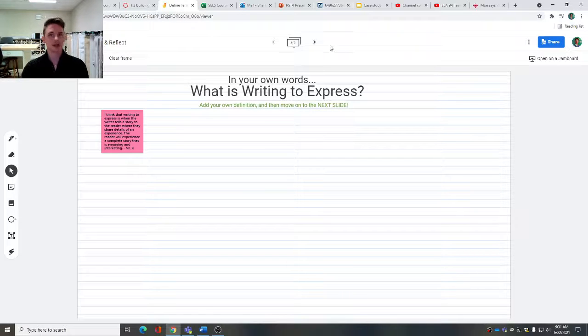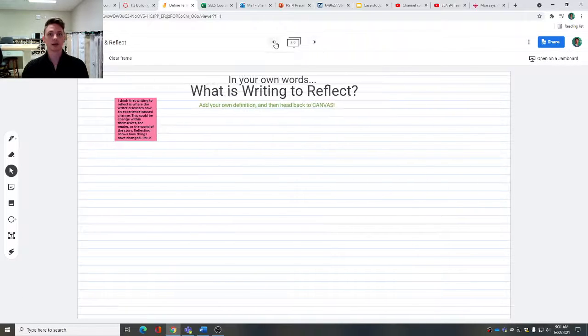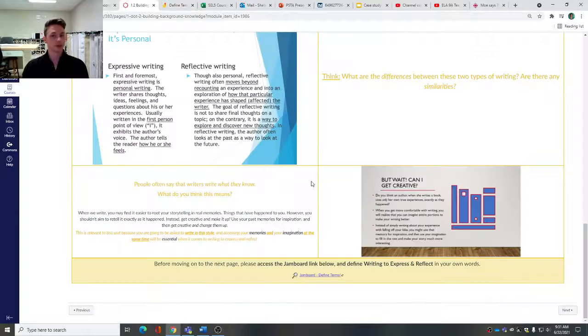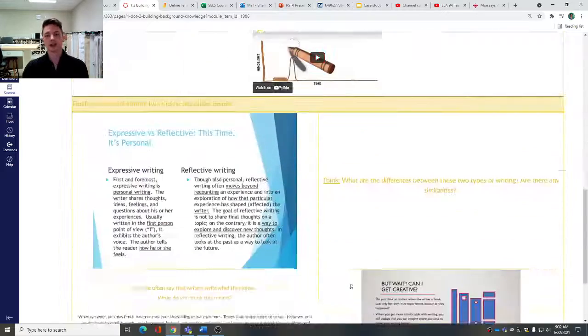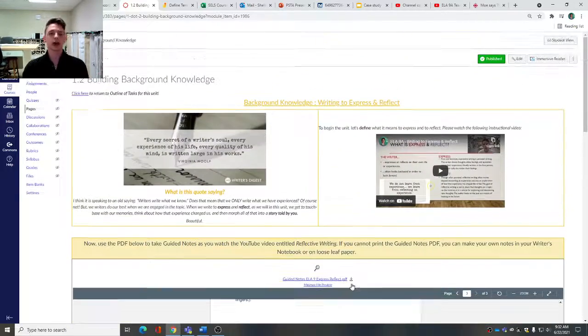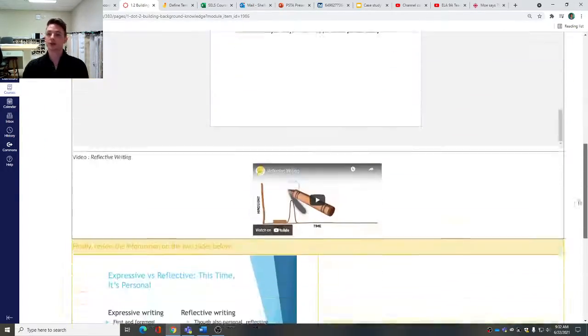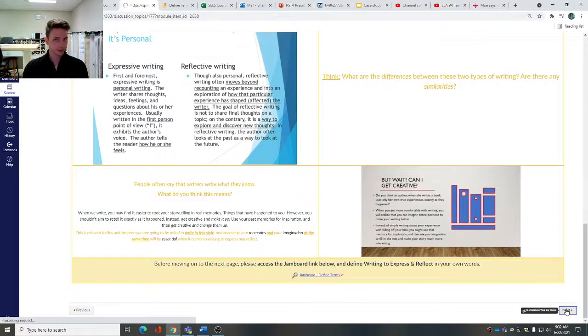And again, this has 2 pages. So you might have to model this for the students in the live classes. You might have to click through this page with them and say, okay, you have to read this box when you look at this slide. You have to click the Jamboard link below, even though this is all formative so far. You need to participate in these to deepen your knowledge. So this is building the background knowledge for express and reflect before we dive into a mentor text.